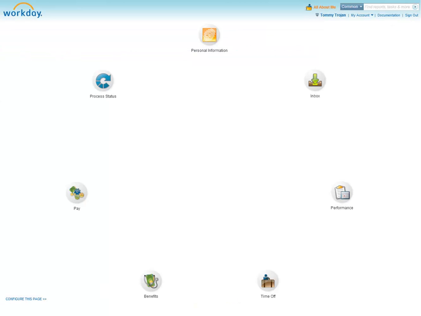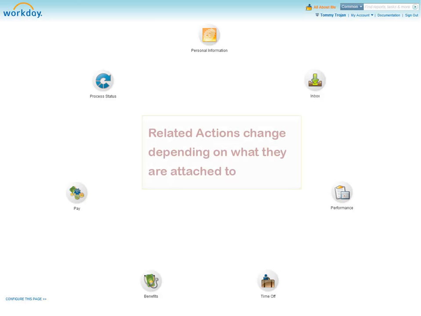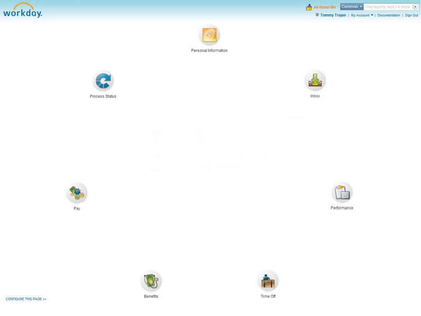One thing to keep in mind is that these related actions appear in many different places in Workday, and the available actions will be different depending on what sort of object they are attached to, such as a name, a location, or a task. You're encouraged to click on all of them to see what they can do.